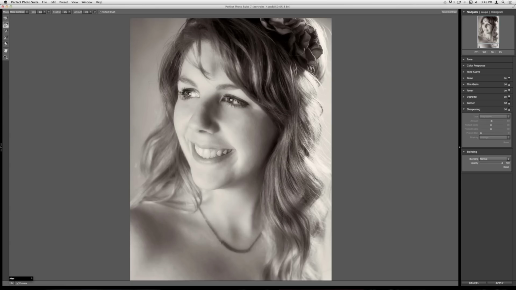And with that perfect brush on, I'm not too worried about it affecting too much of the image. I can also go in and do that in some of the other areas if I want to intensify the contrast in like her lips or her teeth. I can also do it pretty much anywhere else.